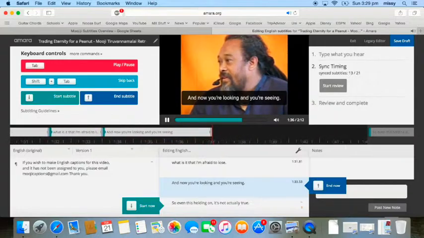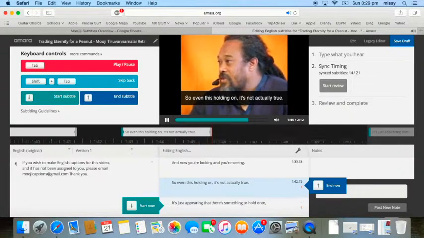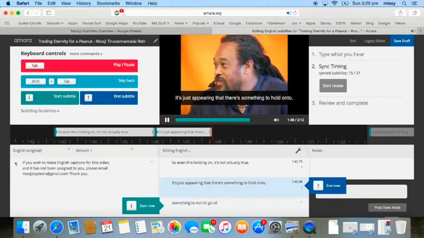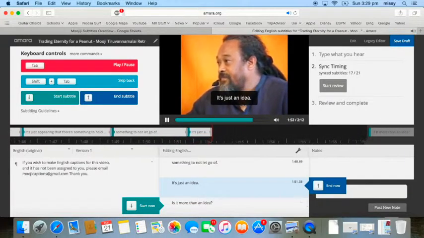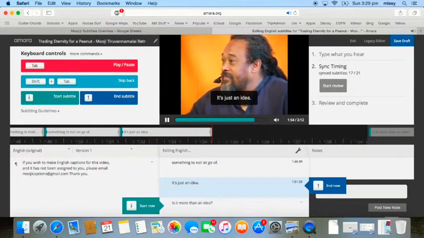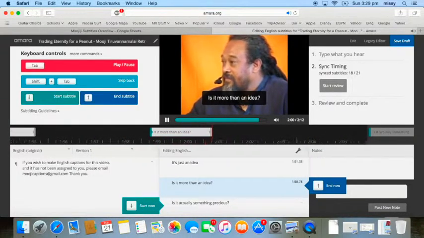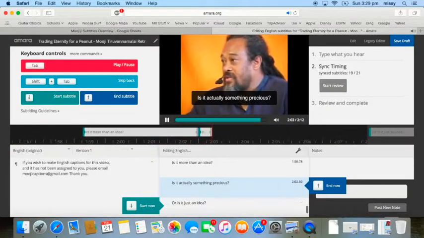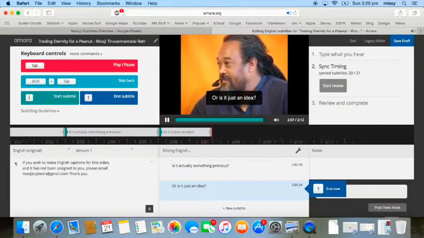So even this holding on is not actually true. It's just appearing that there's something to hold on to, something to not let go of. Just an idea. Is it more than an idea? Is it actually something precious? Or is it just an idea?